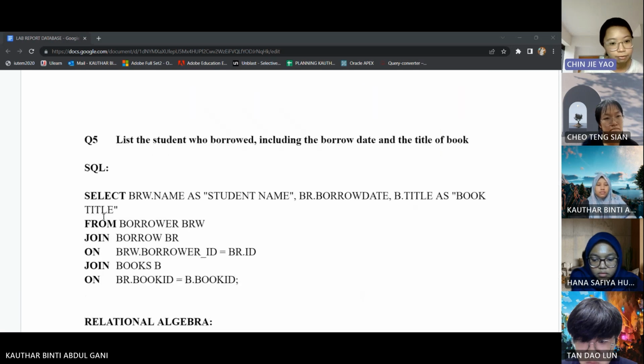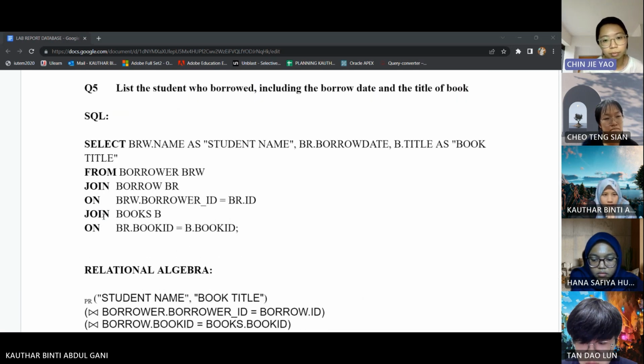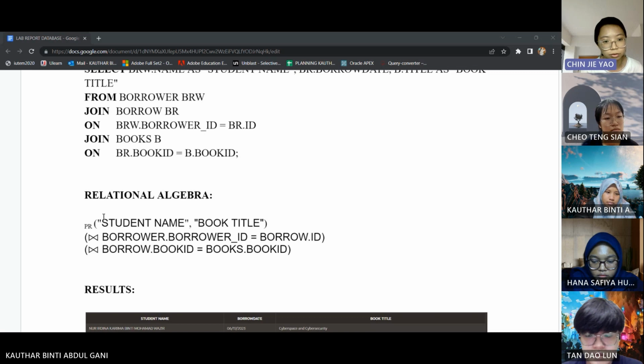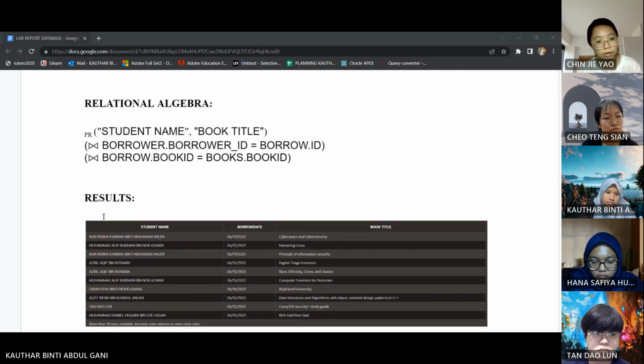For question number 5, which is list the student who borrowed, including the borrow date and the title of the book. So select the borrower name as student name, borrow date, book title as book title, from the borrower, join to the table borrow on borrower ID equals to borrow ID. Join to the table books on borrow book ID equals to book ID. So the result shows at the bottom, and click the link to view more results.